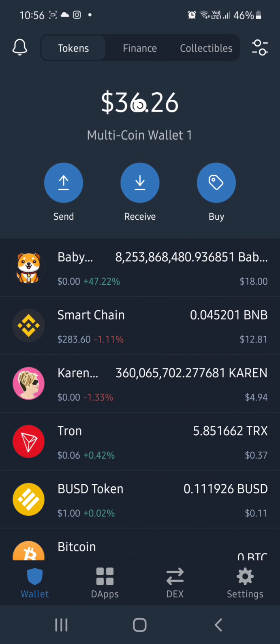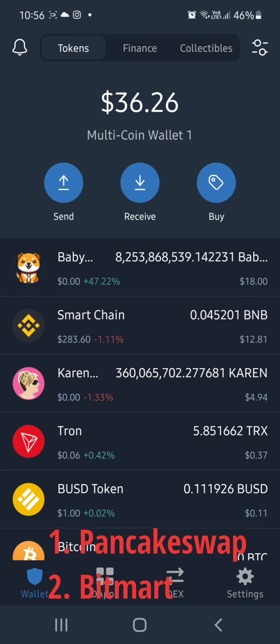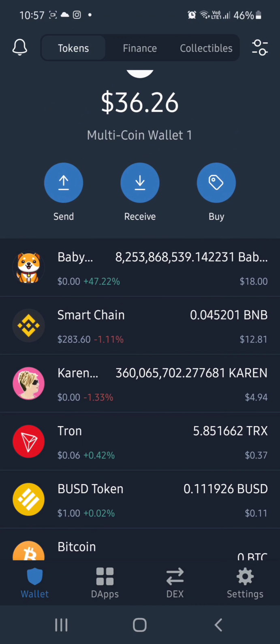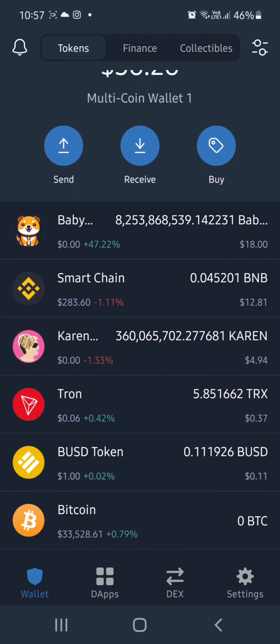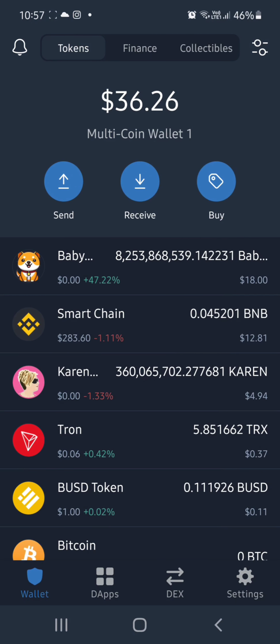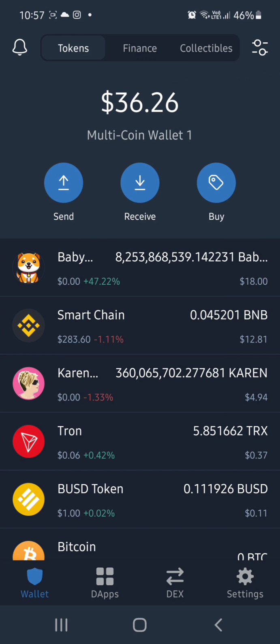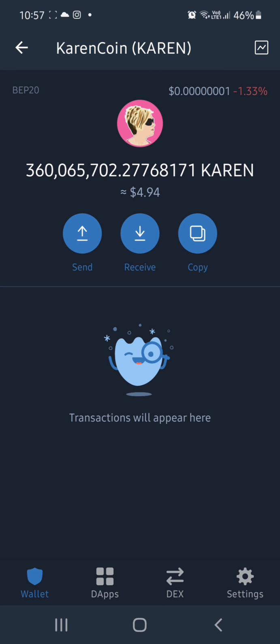There are two ways to buy current coin. One is with PancakeSwap and the second one is with Bitmart Exchange. First, let me explain this through PancakeSwap. To buy with PancakeSwap, you have to download Trust Wallet. If you already have Trust Wallet, it's well and good. And from the Trust Wallet, you have to redirect to PancakeSwap.